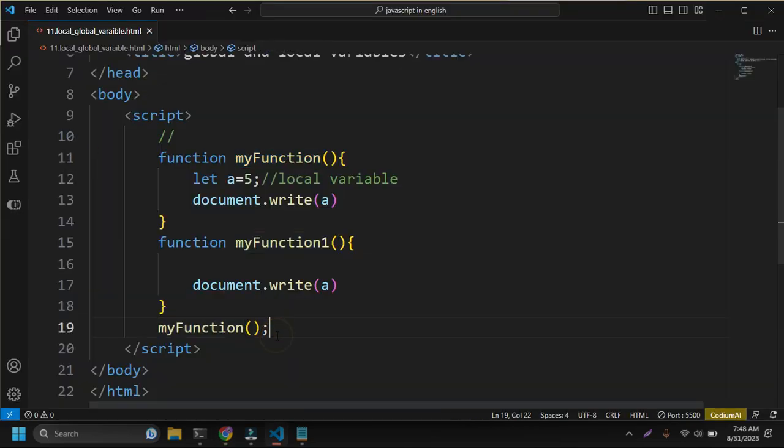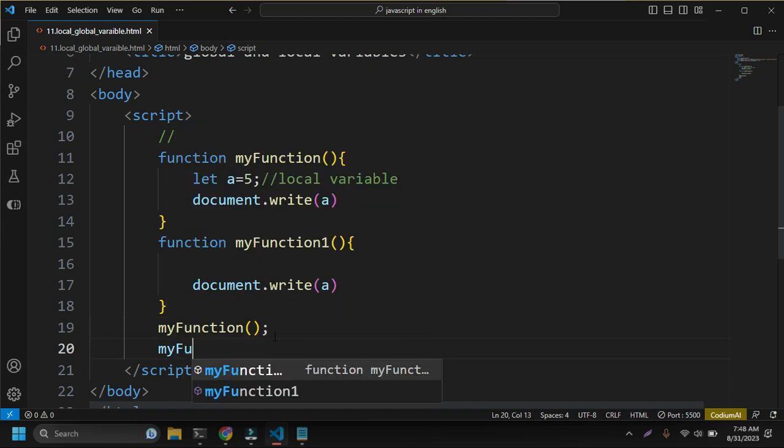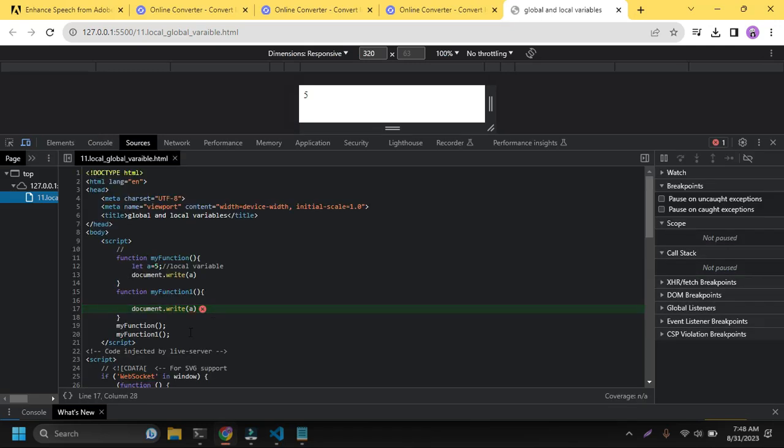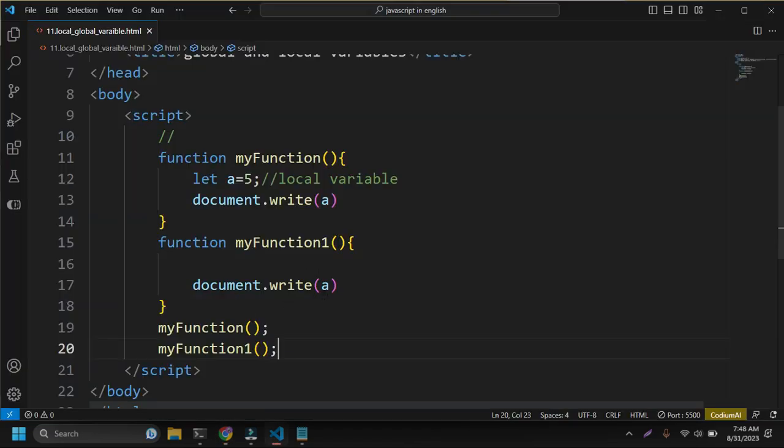If I call myFunction1 first and see the output, now a is not defined here, because it can't access the value of a outside of its function. It means this value of a is defined in myFunction, and I'm trying to access this a value in myFunction1, which is not possible, right? This is about the local variable.